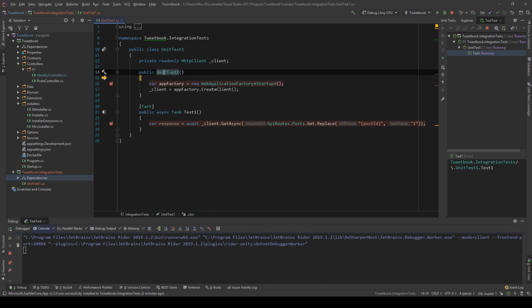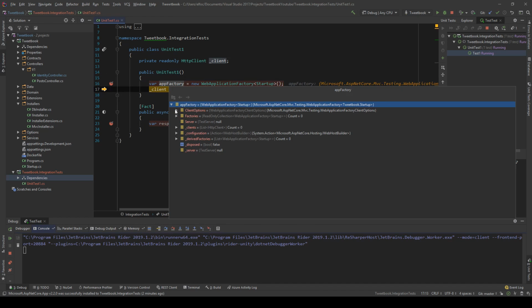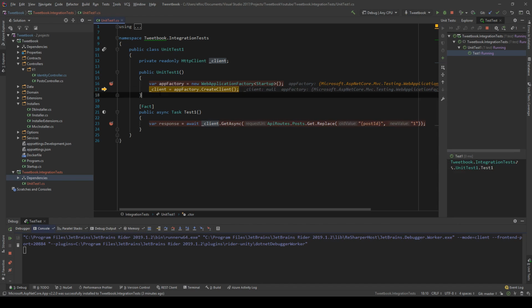So this goes into our unit test constructor, and that will be very interesting because I have the app factory, and the app factory has many things. It has a server which is currently null. It's a TestServer object, an in-memory test server. Then I have my configuration, some factories, and some options here. As you can see, the base address is just this, but it won't really be used.